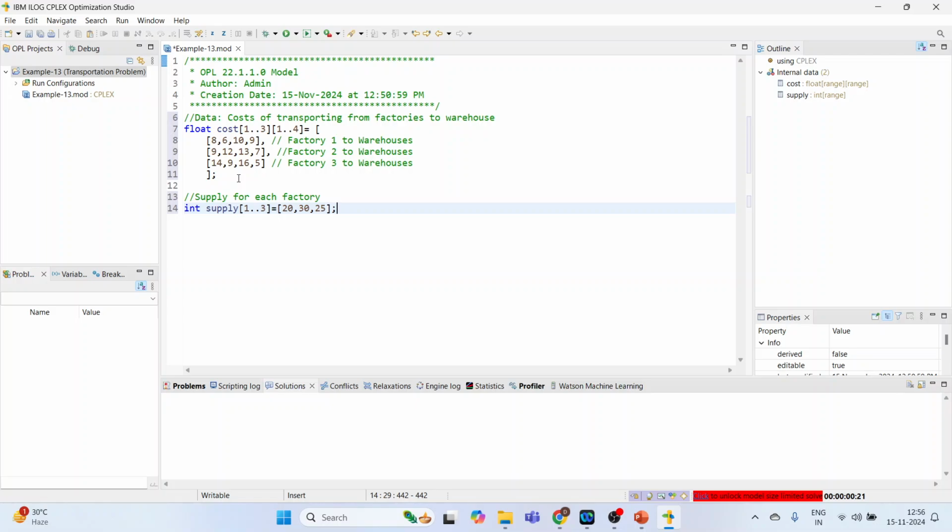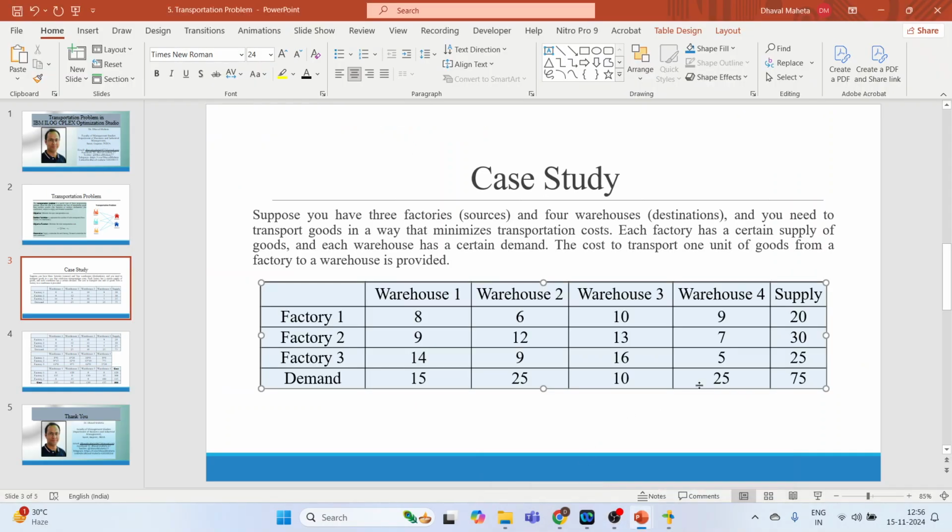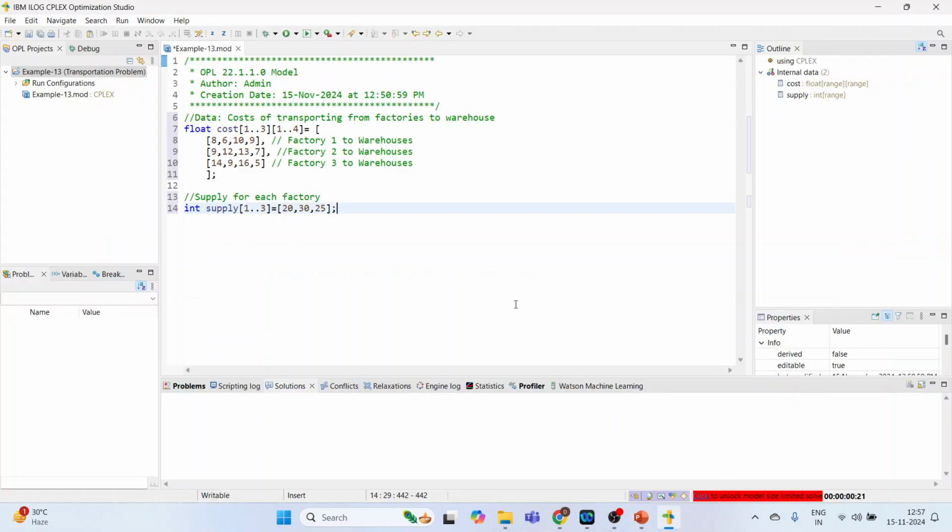So this array defines the supply capacity of each of these 3 factories. What is this 20, 30, 25? See, this number is here. 20, 30, 25. The maximum capacity of each factory, 1, 2, 3. This is maximum capacity. Right? And these are the cost. Okay. So factory 1 can supply 20 units. Factory 2 can supply 30 units and factory 3 can supply 25 units.